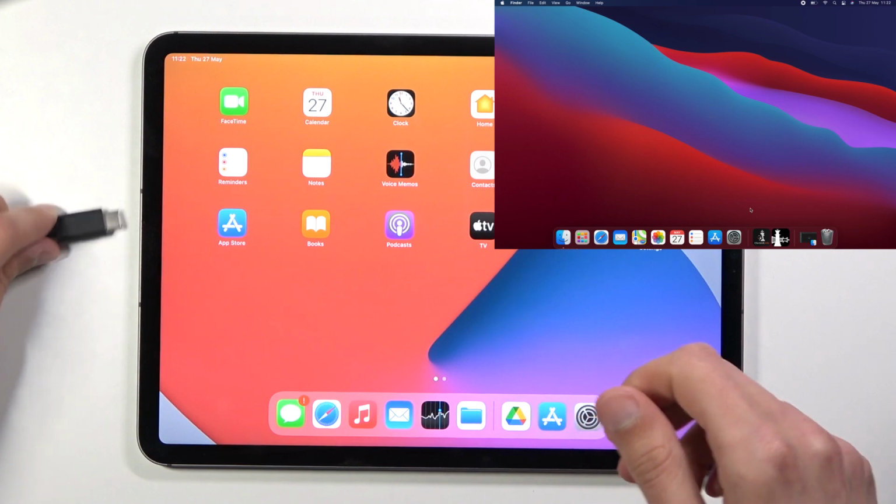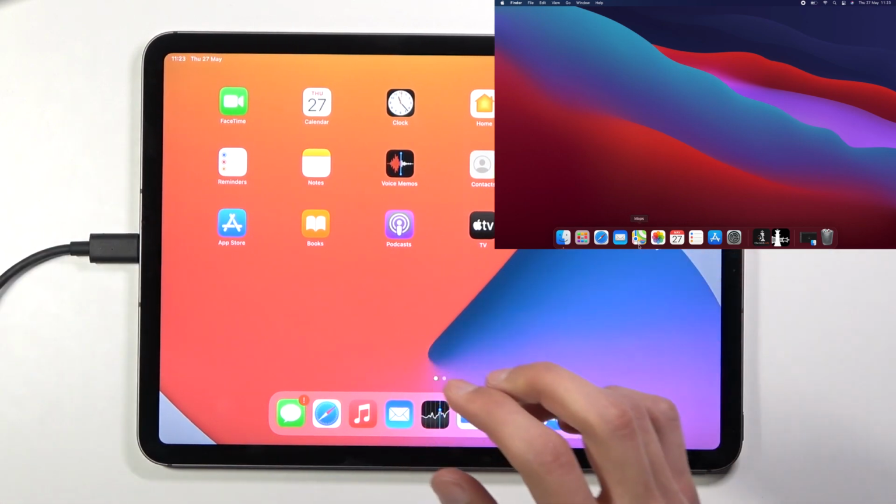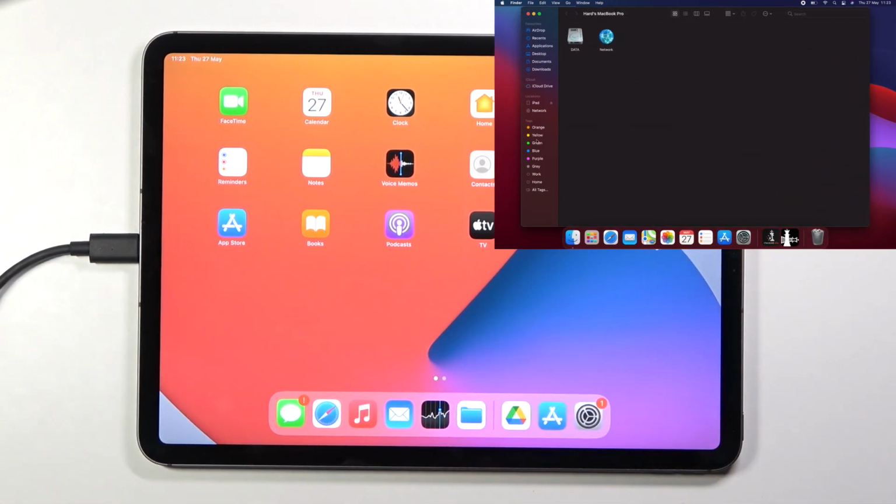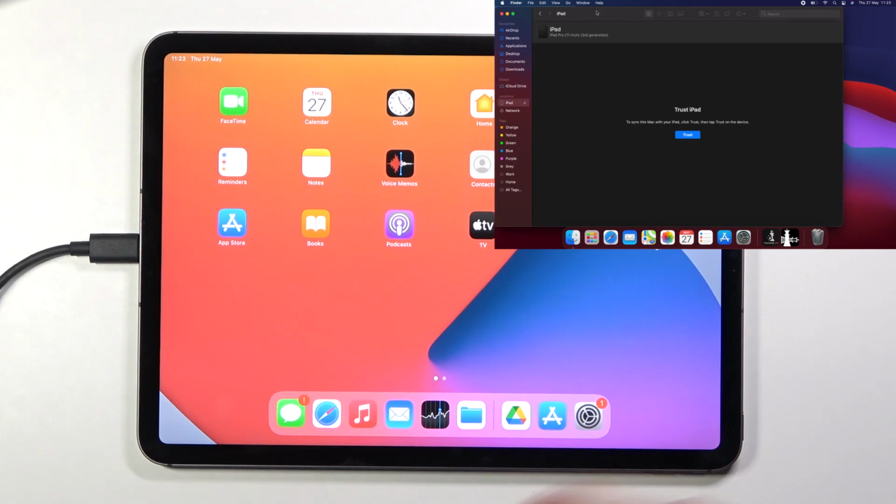So let's just simply pop it in and open up Finder. You can see it just popped up right here. So from here, let's just put the device into the recovery mode.